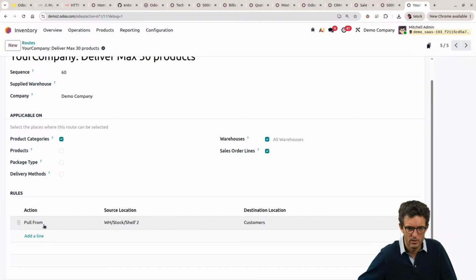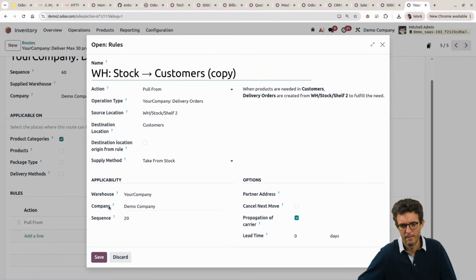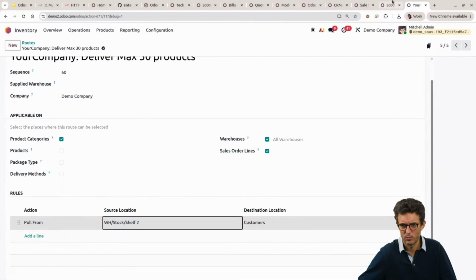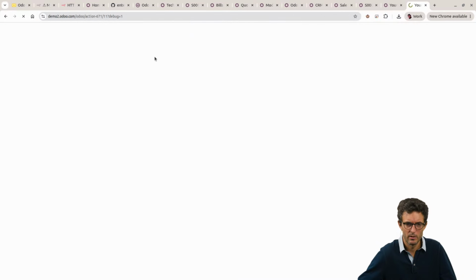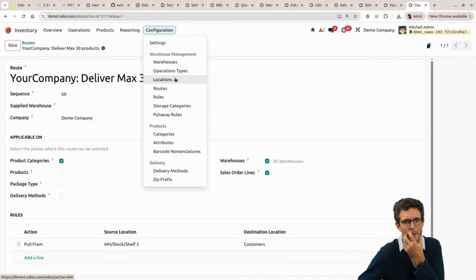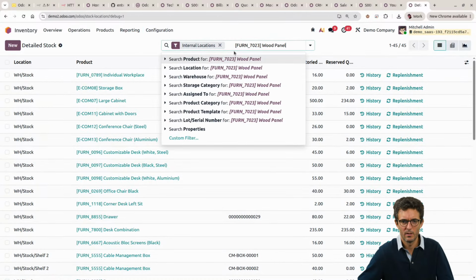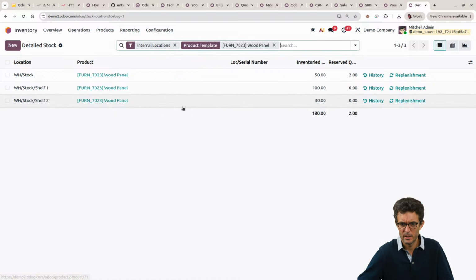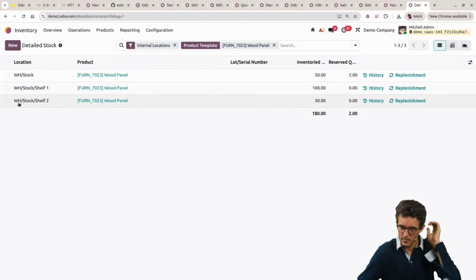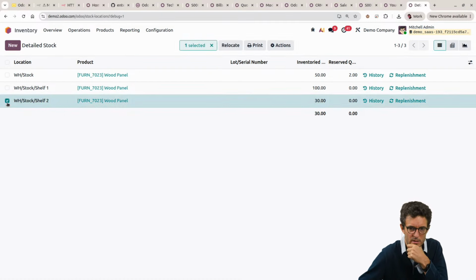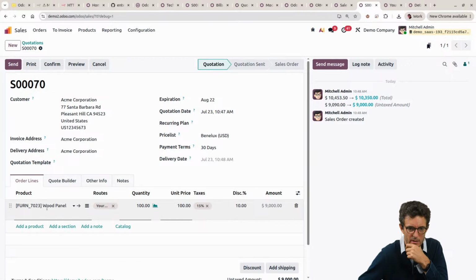Max 30 product, we pull from shelf 2. Yeah, and it's take from stock, so we don't trigger another rule. So if we don't have enough here, that should be sufficient. Wait a sec, because maybe I'm making a mistake with the numbers. Reporting. Yeah, I have 30 there. So in total 180. I'm astonished that with the route I'm mentioning, it's not limiting this to shelf 2. And that is the feeling that I have when I'm selecting it here.